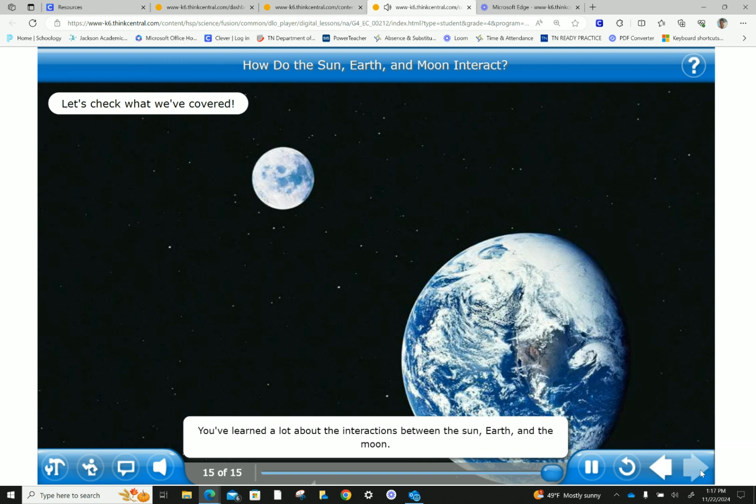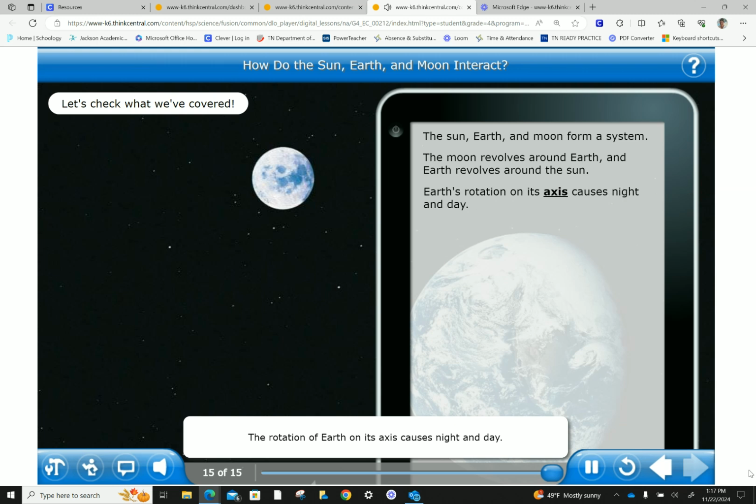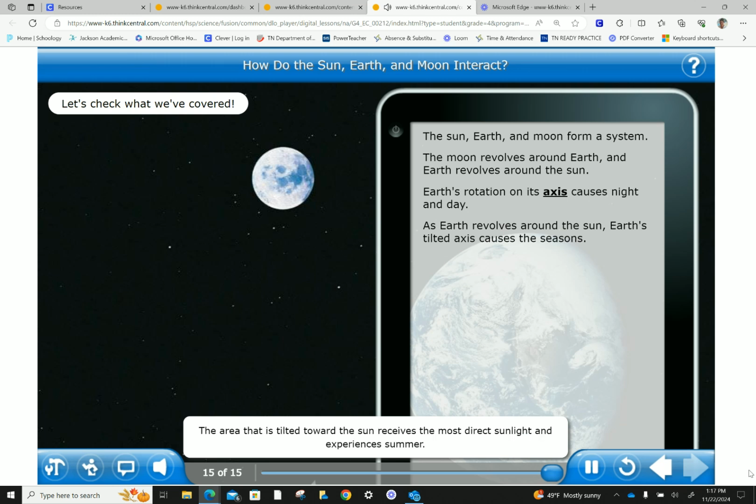You've learned a lot about the interactions between the Sun, Earth, and the Moon. Let's review the main ideas from the lesson. The Sun, Earth, and Moon form a system within the solar system. About once each month, the Moon revolves, or orbits, around Earth. Earth revolves around the Sun in 1 year. The rotation of Earth on its axis causes night and day. As Earth travels around the Sun, the tilt of its axis causes the seasons. The area that is tilted toward the Sun receives the most direct sunlight and experiences summer.